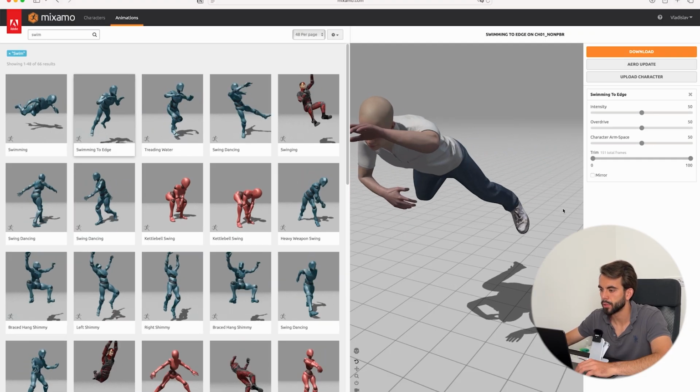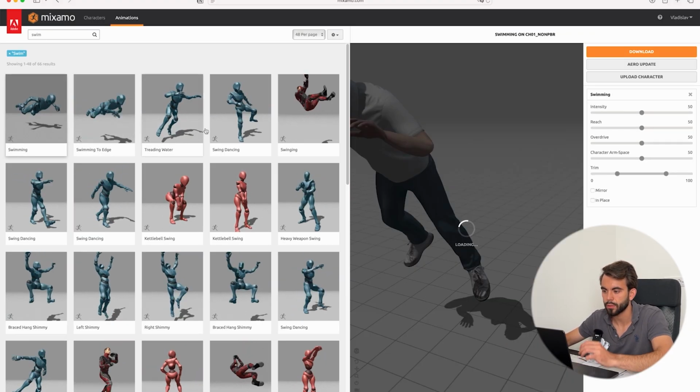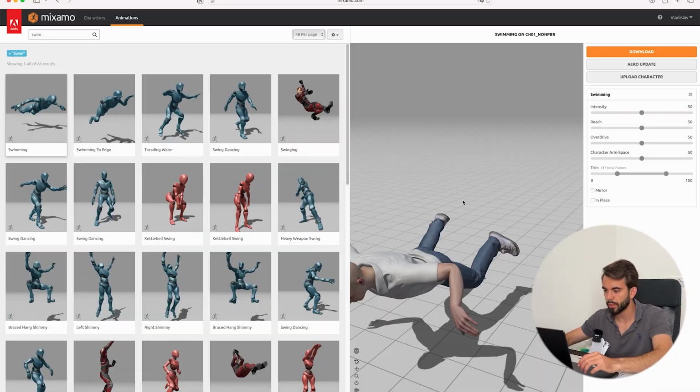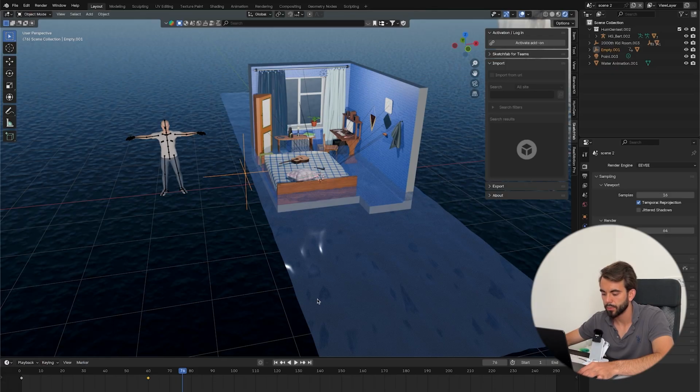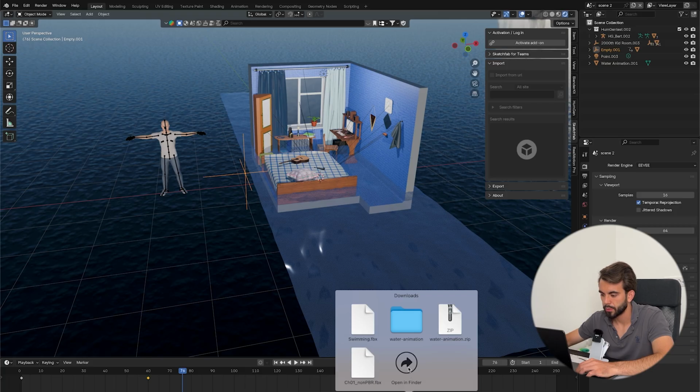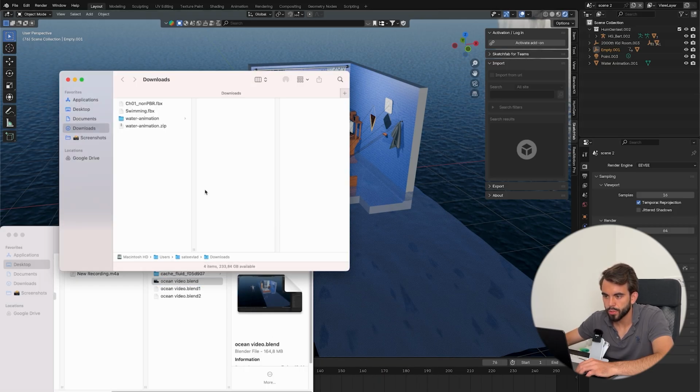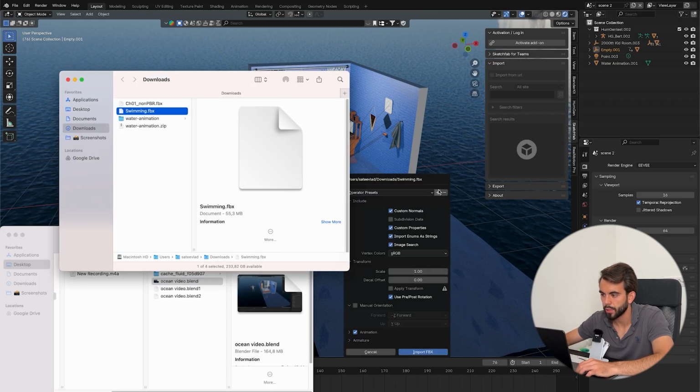So let's do this animation. Not necessarily this one because they're grabbing. This is a good animation, so we can go ahead and download it. Allow the download. I'm going to open the downloads folder. So where's the swimming? This is the one. Let's import it.